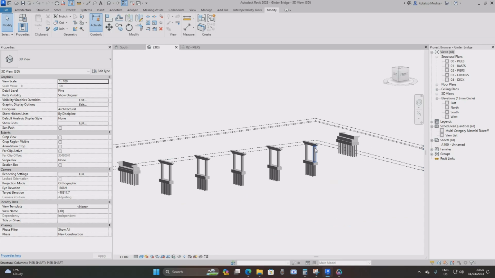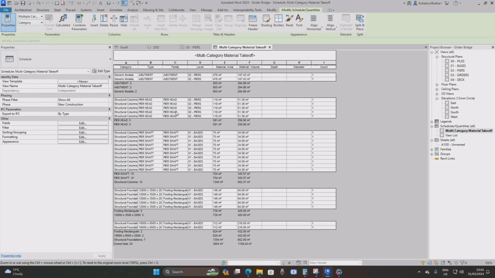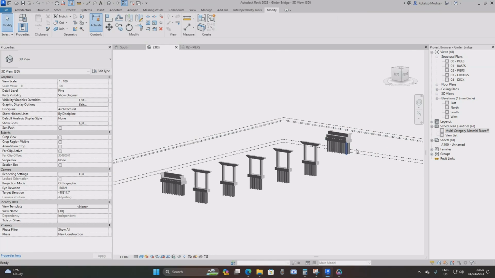But before that, let's just check our quantities for our concrete so far. So it's increasing. So this is valuable information. You can take this to the foremen on site. You can take it to the site agent, and they will check if there are any discrepancies between what you have on your 3D model and what the consultants gave them in terms of the 2Ds. So it's very much valuable. So anyway, let's go back to our model.